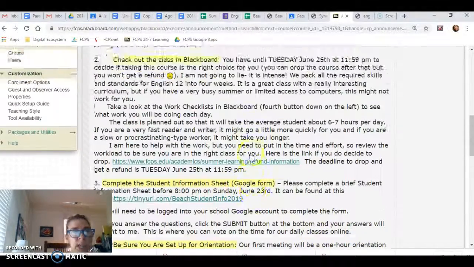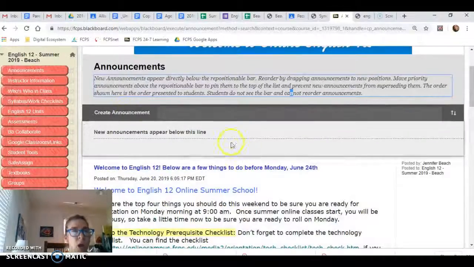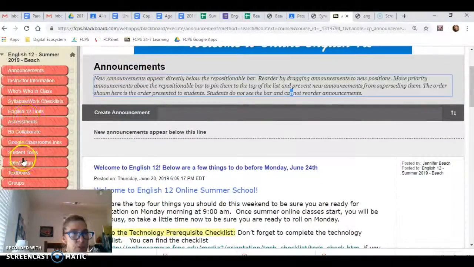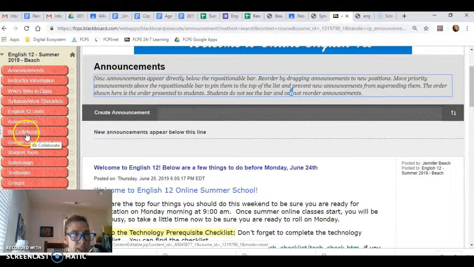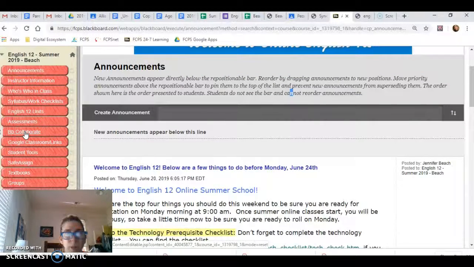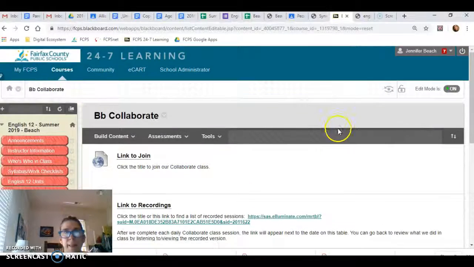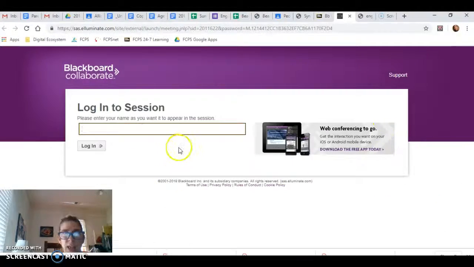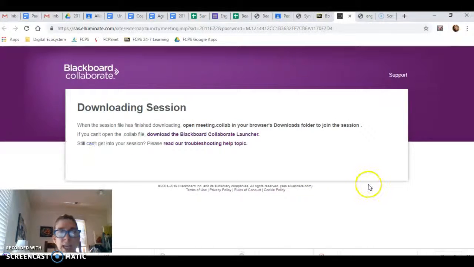Okay, so how are you going to get there? If you've never used Collaborate before, you're going to start here in Blackboard and go over here in the buttons to the BB Collaborate button. Click that to open it up. And right here you see link to join. Just click that and you'll get a login. Please put your first and last name here because I have to take attendance in the session, so this is how I'll know you're there. So I'm going to put my name in and then click login, and it's going to download the session.